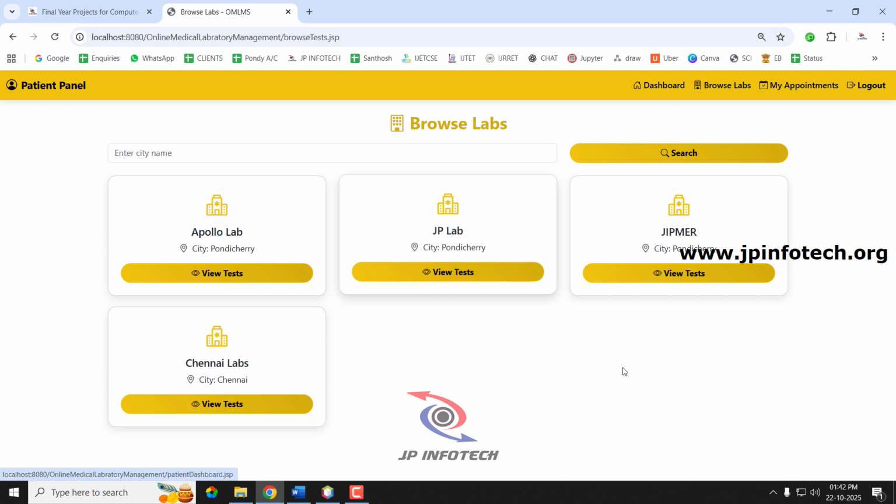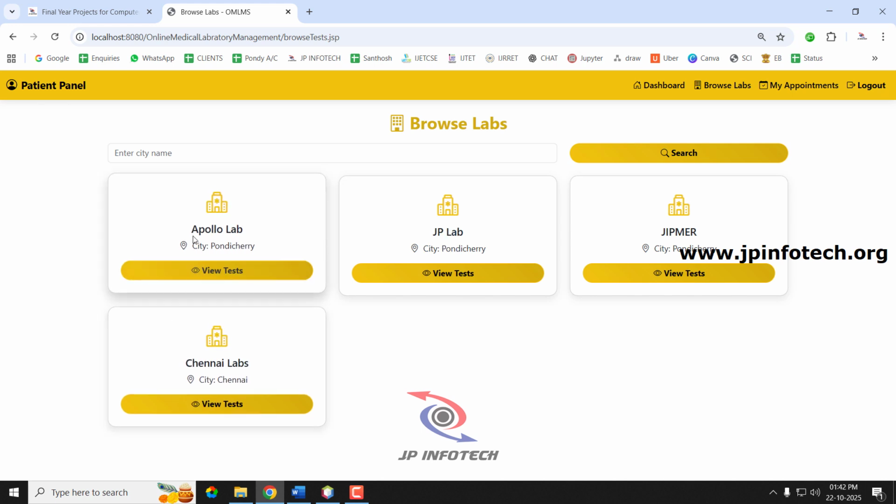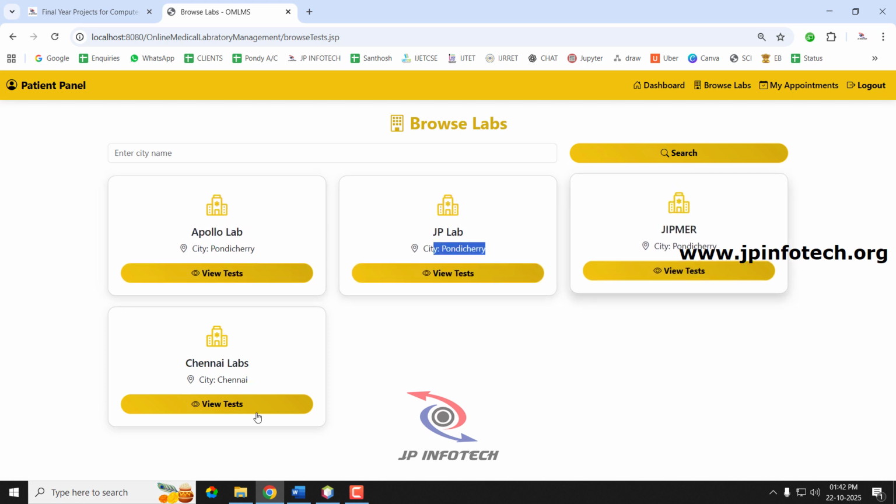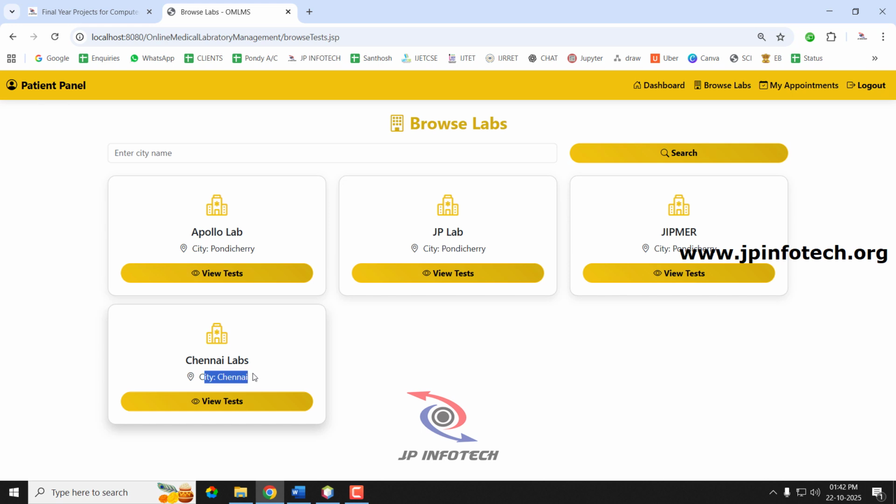So now you can see the labs that were entered by us are shown. I have entered 4 labs, so it is showing all the 4 labs with the name of the lab: Apollo lab city Pondicherry, JP lab city Pondicherry, Jipmer city Pondicherry, Chennai lab city Chennai. So you can add any number of labs here. It is not limited to 1 or 4, it is unlimited. You can add any number of labs here to show different kinds of results.